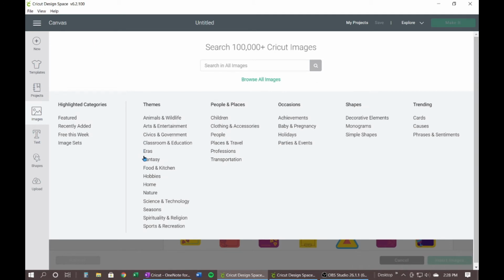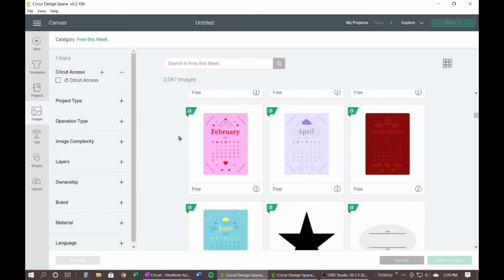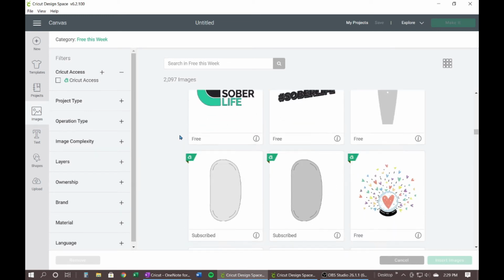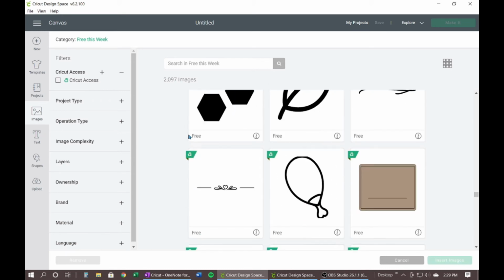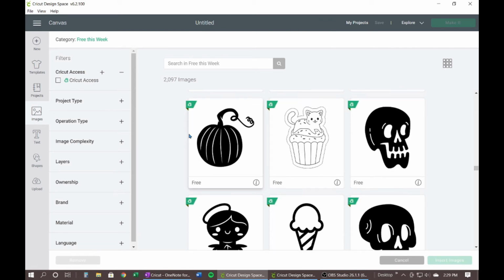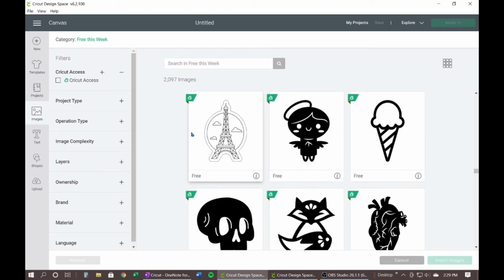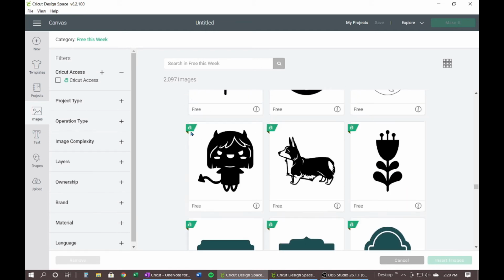I'm going to go back to the main page. They also have ways to search by theme, people and places, occasions, shapes, trending, and highlighted categories are featured, recently added, and free this week. There are always images that are free this week. So if you're not sure if you want to get access, but you're interested, then check this out. It's a good place to get an idea of how the machine works, how Cricut's going to work in general, and see if you want to stick with it. So that's good. And they change every week. So it's a good way to get some different images and get some creative juices flowing.